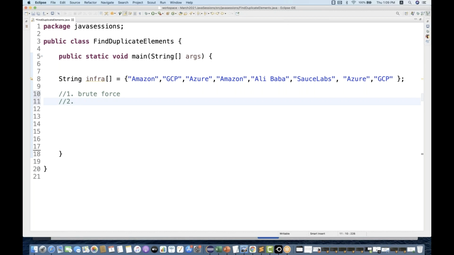Other than that, we can make use of the HashSet collection API also. Because we know that HashSet stores unique values, we can use HashSet as well. The third one is that we can use HashMap, where we will store the values in key and value pair format, and then keep counting.